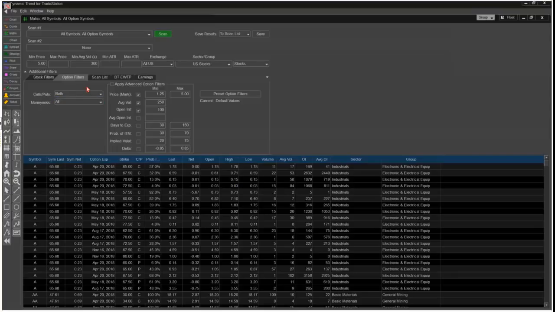So I can look for an underlying setup. Say you're looking for inexpensive options or a 50-week breakout, and just show me the options for that particular setup that meet your criteria. So our scanner is very, very in-depth as far as what you're looking for.